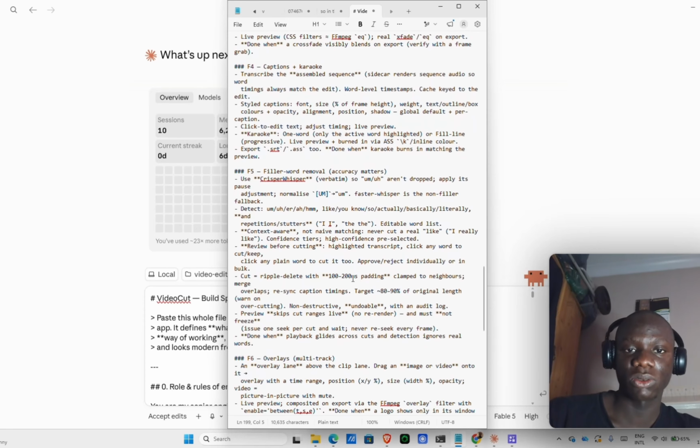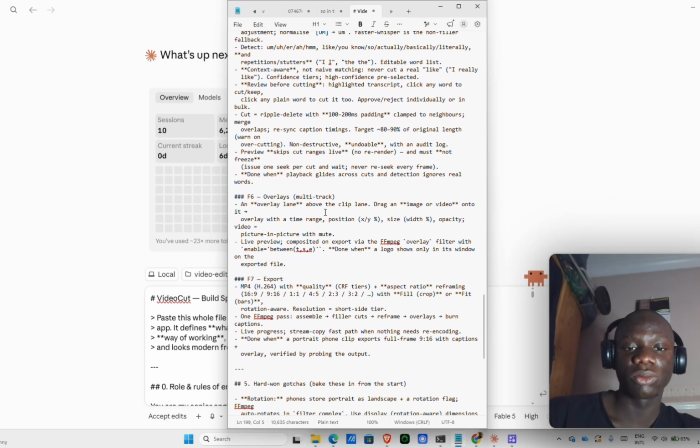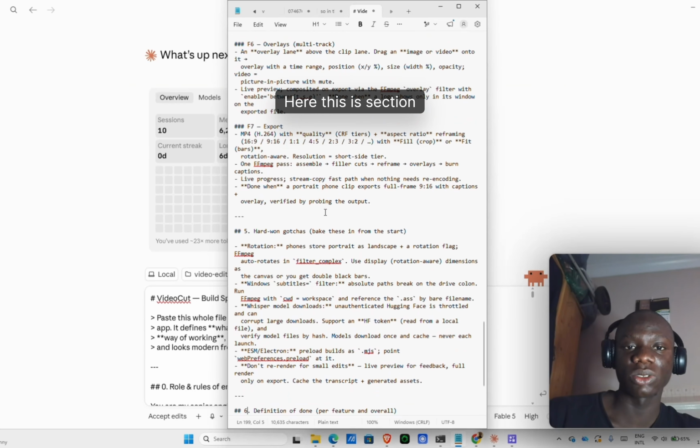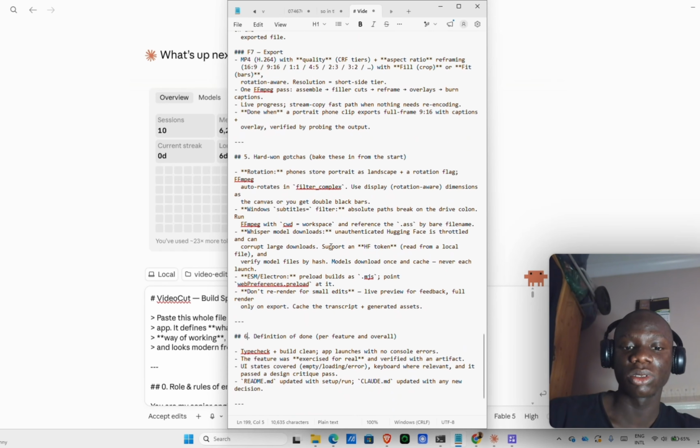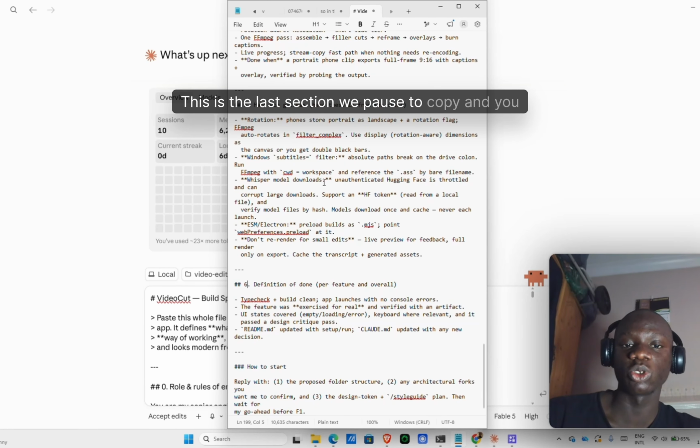Fifth section, same thing as well, you can screenshot or you can pause to copy. Here, the sixth section, you can pause to copy. And the seventh section, you can also pause to copy. This is the last section, and you pause to copy.